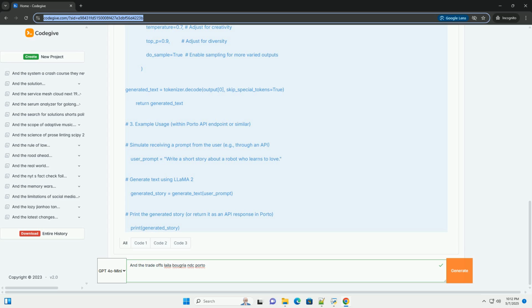Model serving frameworks. Consider using specialized model serving frameworks like TensorFlow Serving, TorchServe, or NVIDIA Triton Inference Server. These frameworks are designed to handle the complexities of serving machine learning models at scale. Hardware resources. Make sure you have sufficient GPU or TPU resources to run Llama 2. The larger the model, the more resources you'll need.